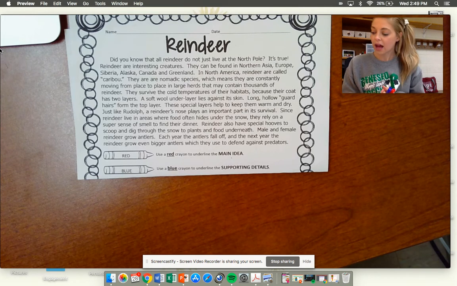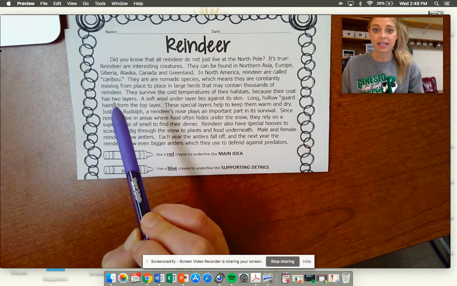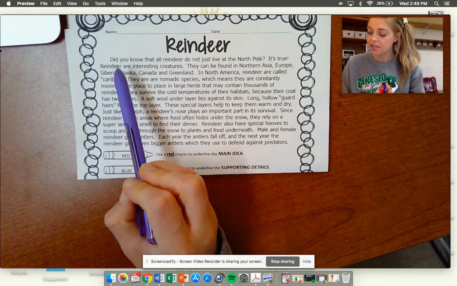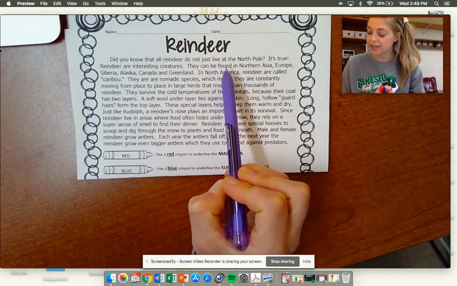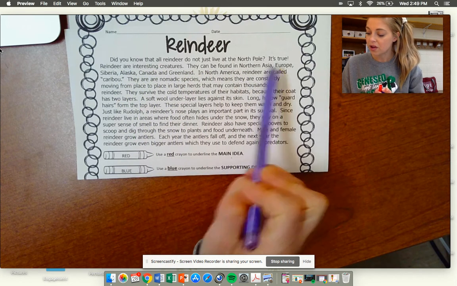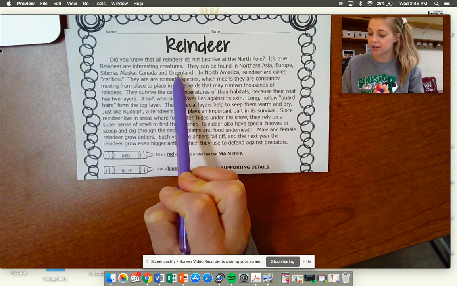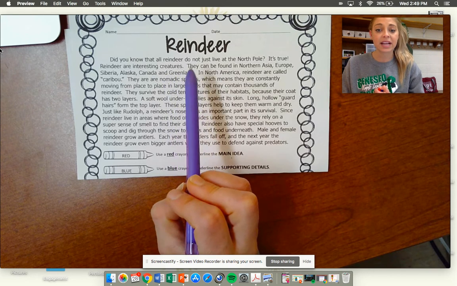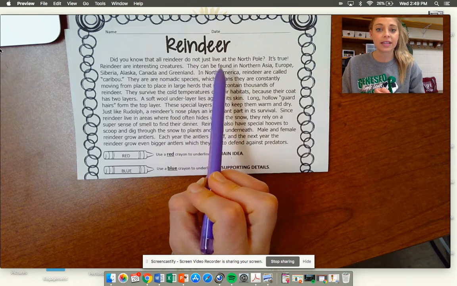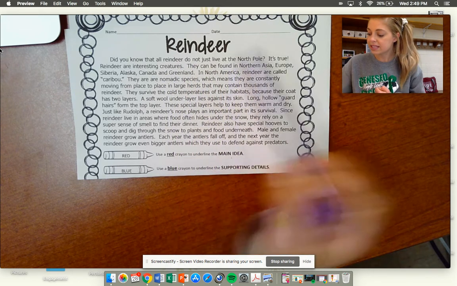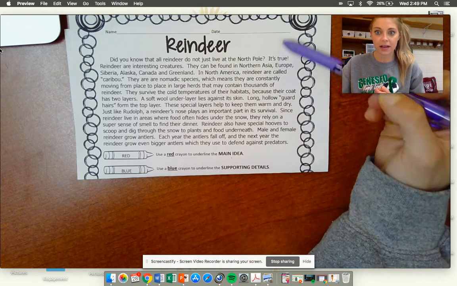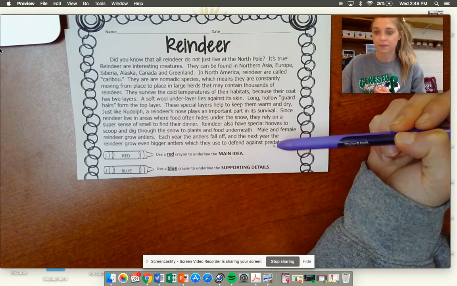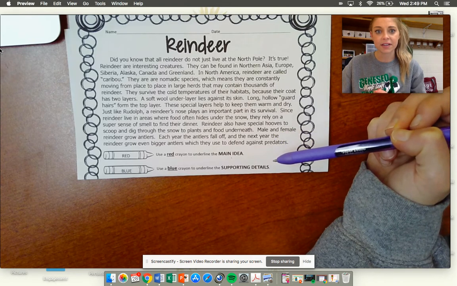Well, I'm going to look at the first few sentences to see if I can find something that might be the main idea. Did you know that all reindeer do not just live at the North Pole? It's true. Reindeer are interesting creatures. So I have to ask myself, it could be that the main idea might be that reindeer do not just live at the North Pole, but does the author talk about that in this passage, or does the author talk about lots of different things? The author talks about lots of different things, right?